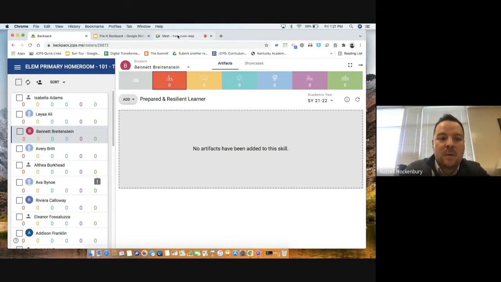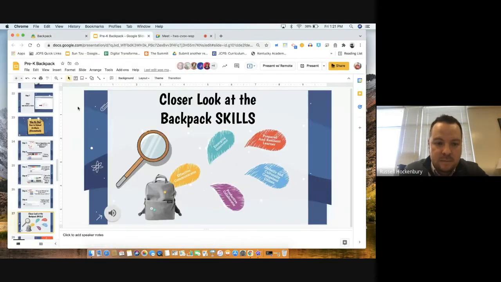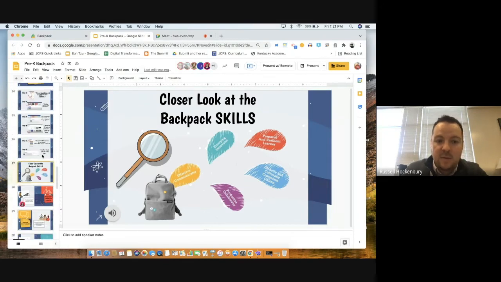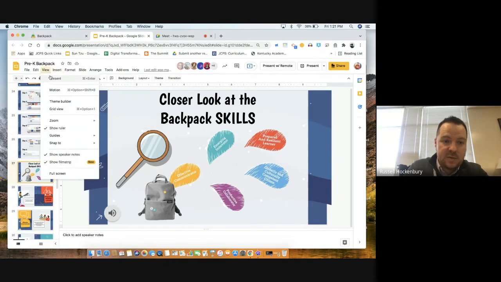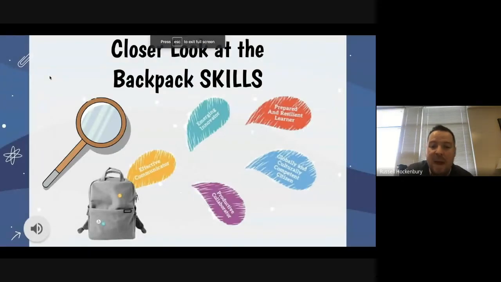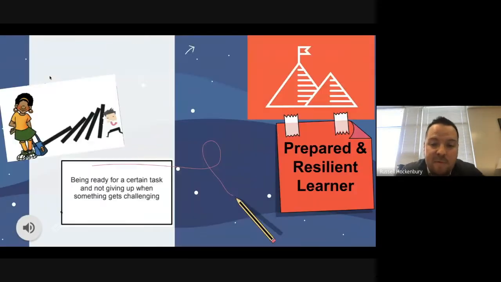All right. So that being said, on this presentation, the rest of the presentation, you've got a closer look at those backpack skills. So kind of what we were talking about before, if you're confused a little bit about what these might mean, you've got some audio and descriptors here of what these skills mean. So prepared and resilient learner, being ready for a certain task and not giving up. So this is your one where it's I try again, that kind of thing.